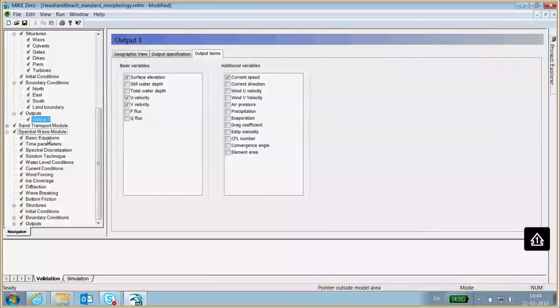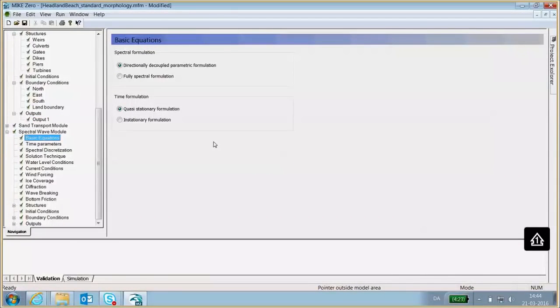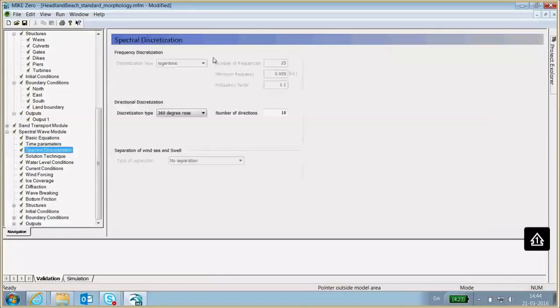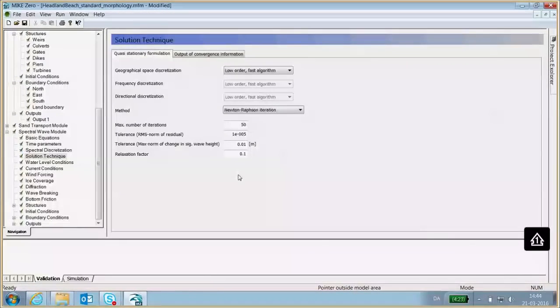Now for the spectral wave module, this is run in directionally decoupled parametric mode using the quasi-steady time formulation. For the spectral discretization, we are only using 16 directions. That's maybe a little bit on the low side, but for our example here it's okay. It makes our model run faster, of course, which is nice when we are having these examples for educational purposes.